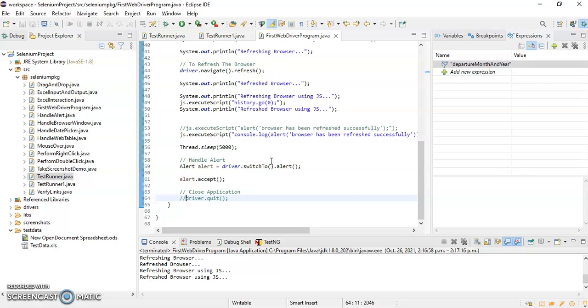Okay. So we got to know like what all we can do using JavaScript executor, and in the next video tutorial I will show you like how can we do page scrolling using JavaScript executor.